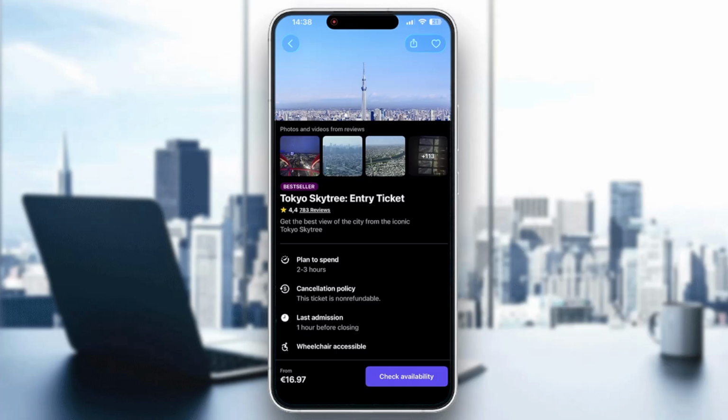And today, I'm going to be showing you how to purchase tickets online for the Tokyo Skytree. So if you want to skip all the annoying queues and long lines, you can purchase a ticket using the first link you're going to see right here down in the description.